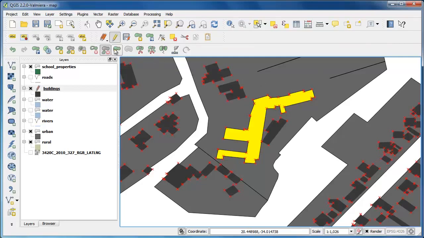Next, let's take a look at the reshape feature tool. If we click on reshape feature, we can click anywhere within an existing feature, and then we can click outside, and we can click back inside the feature, and then when we right click, that additional section will be appended onto the feature.